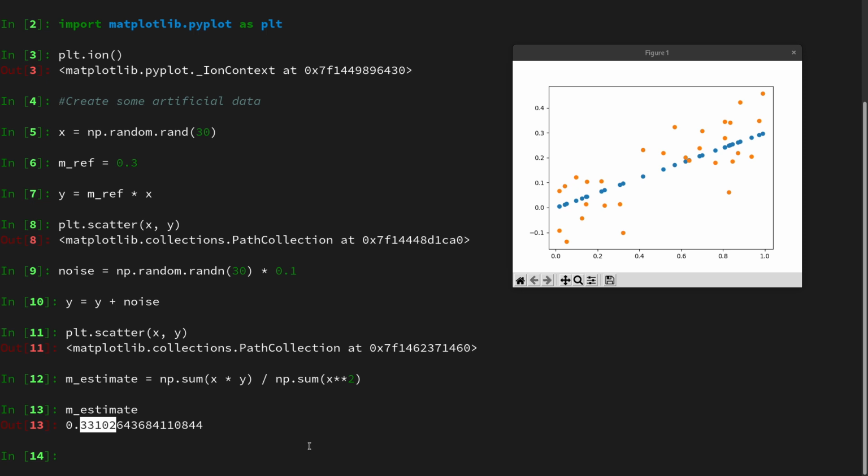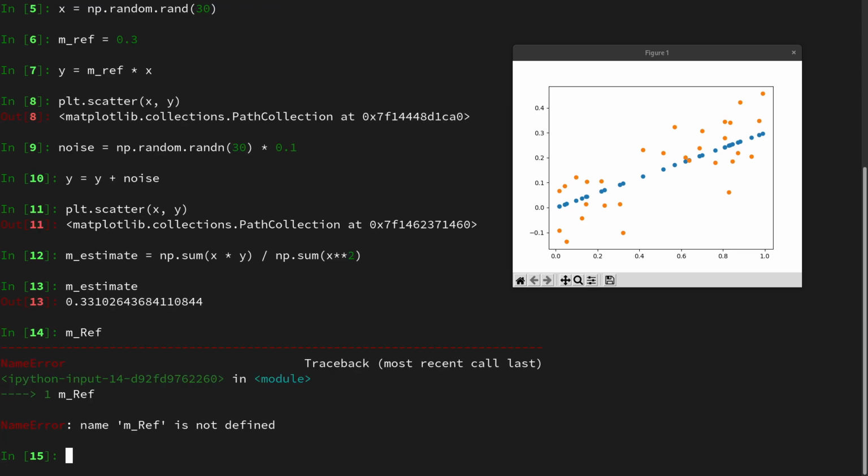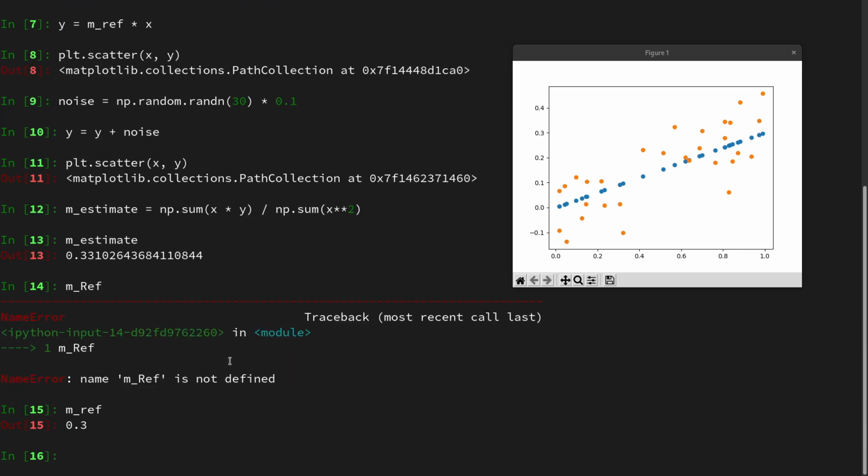That's really good. And our reference was 0.3. So we see we are a little bit away from that. That's of course because of our noise. In case of having more data points, even with the same noise, we will approach these values, of course, under the assumption that we don't have any outliers.